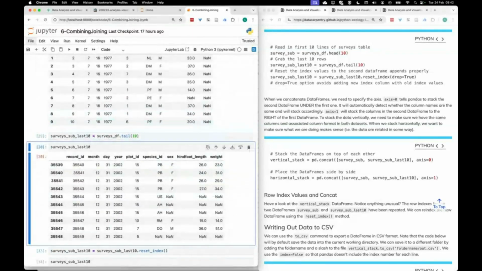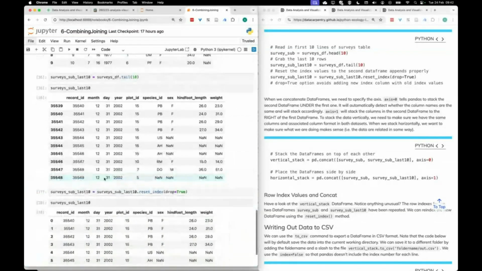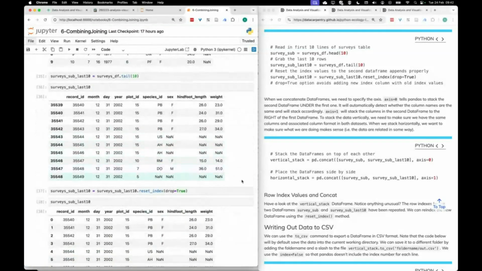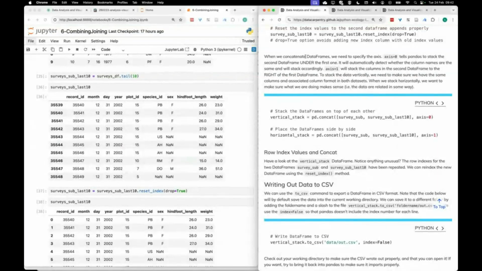So I'm going to grab survey sub last 10 again from scratch, and then reset index with the option drop equals true, and that just says drop the old indices and keep the ones that you've reset. So now survey sub last 10 still has the original record IDs from the original data frame that it came from, but it doesn't have this additional index column. Okay, this is something we'll actually use in a second when we concatenate data frames.